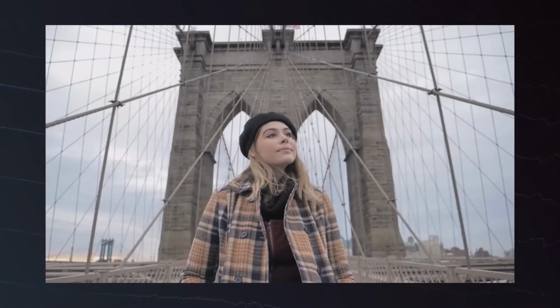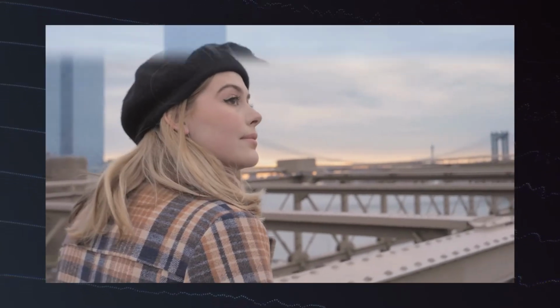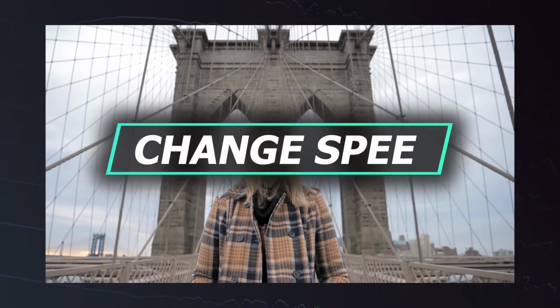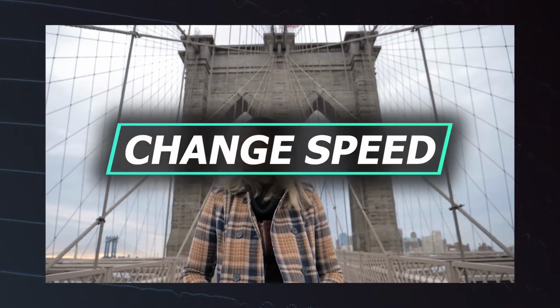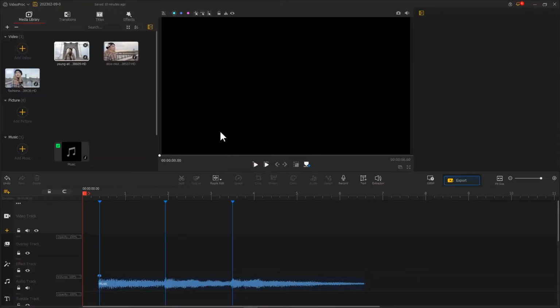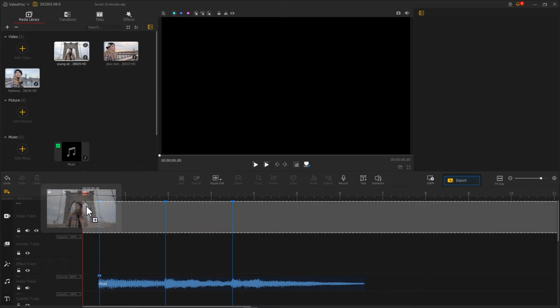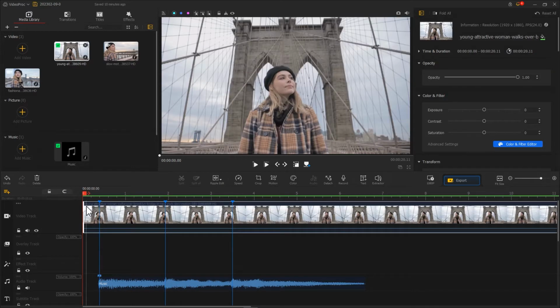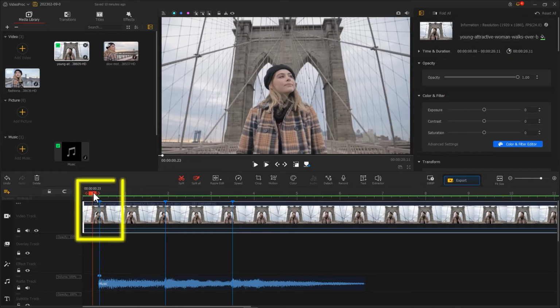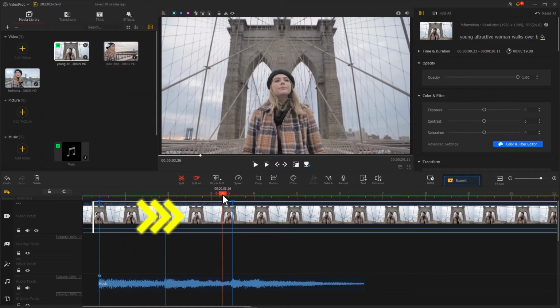In addition to cutting from one clip to the next, we can change the video speed according to the music beat. Just like what we already did, let's add a video clip to the video track. Next, drag the playhead to the position several frames ahead of the marker. Take the split tool to split it at this point, then move the playhead 2 seconds backward. Again, split at this point.